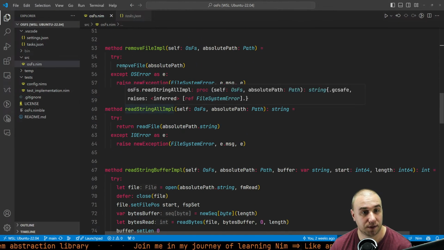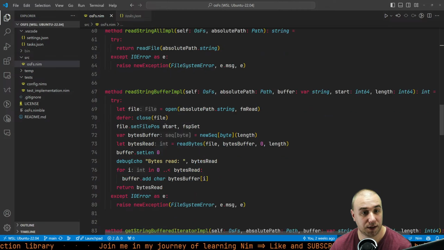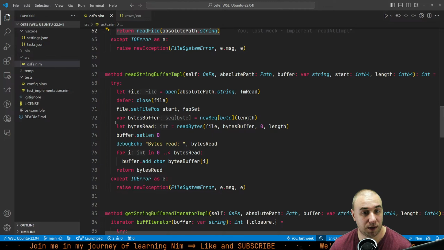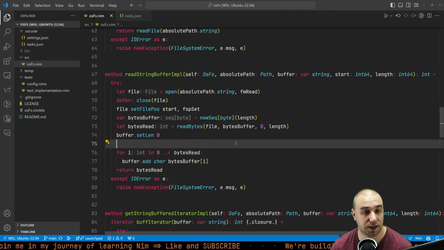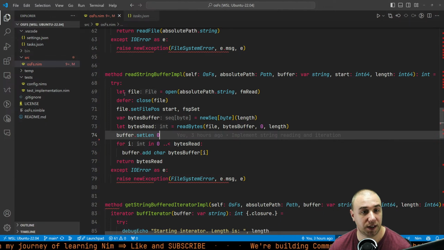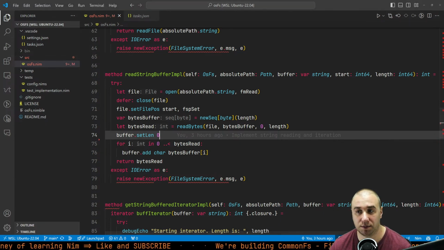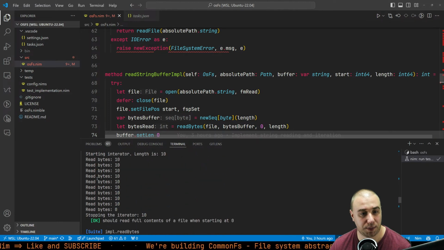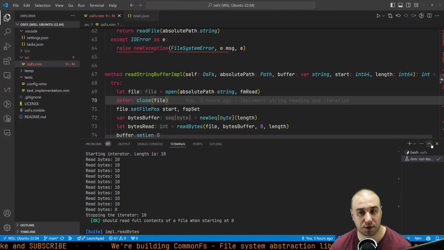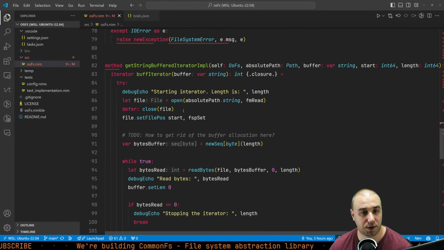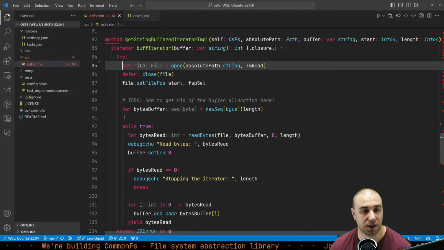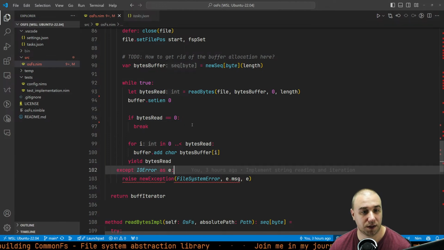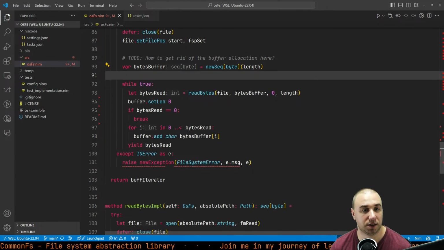Read string. Okay, nothing here. Yeah, that's all good. And here we have blah, blah, blah. Debug echo, bytes read. Go away. And then we also have something else here. No, it's just bytes read. And stopping the iterator and some number. So we have that part, and the iterator will have starting and debug echo, and another debug echo.